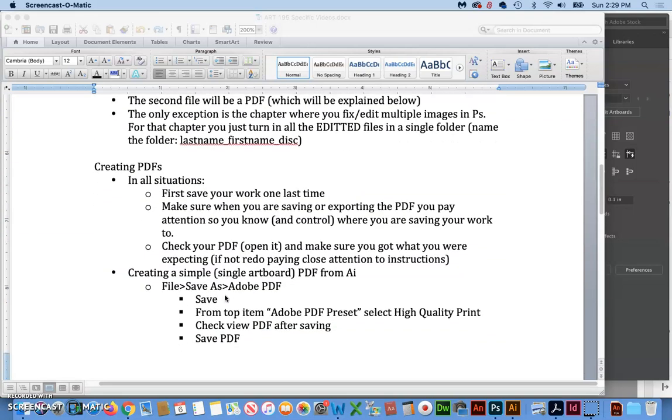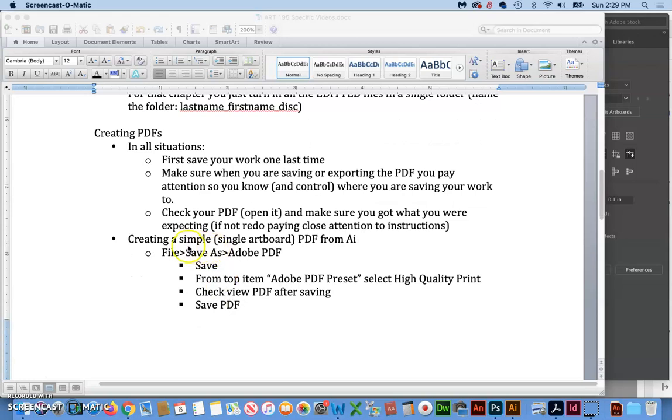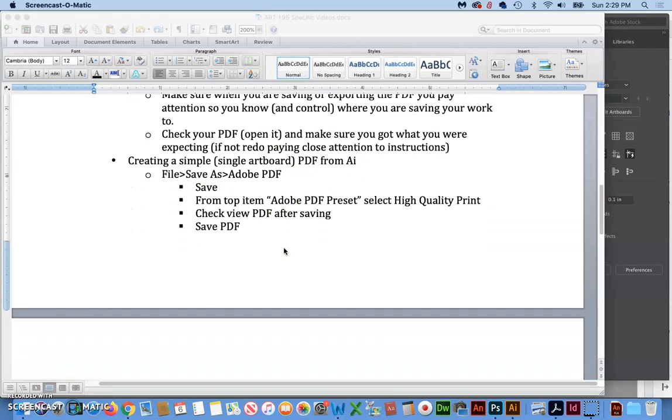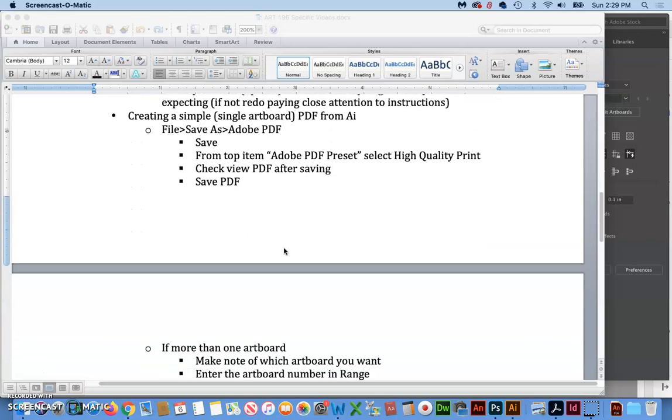Okay, so we are going to create a simple PDF from Illustrator, meaning that we are only using one single artboard. So here are the steps. I will show them to you now.